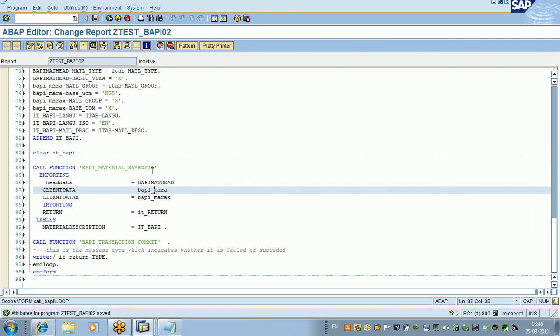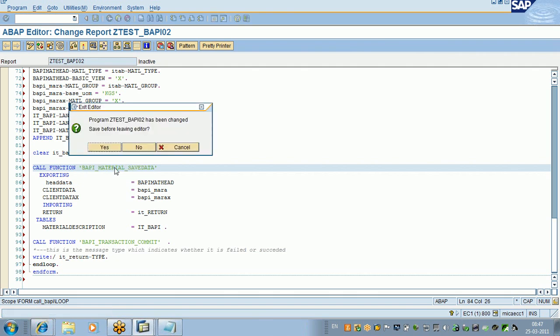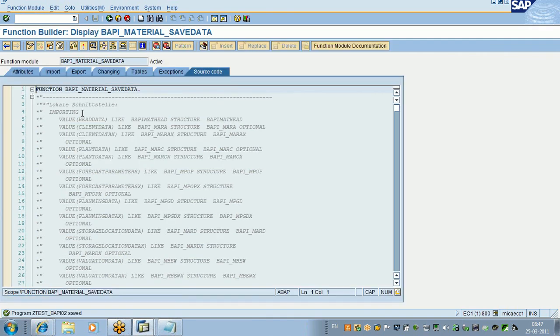So it is the SAP standard BAPI function module, BAPI_MATERIAL_SAVEDATA. The naming convention of a BAPI function module starts with BAPI underscore. If you go inside and look at BAPI_MATERIAL_SAVEDATA, there are a few details available. In the importing parameters, this function module requires the header details, header data.